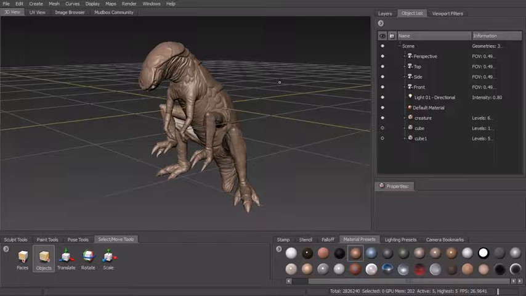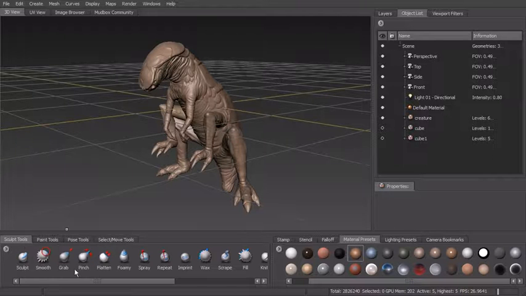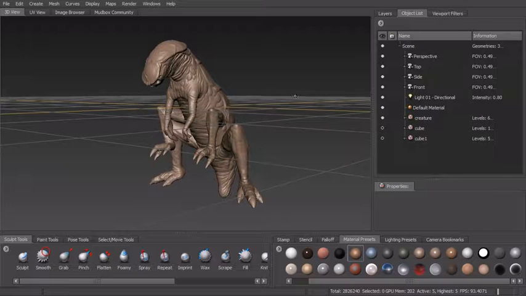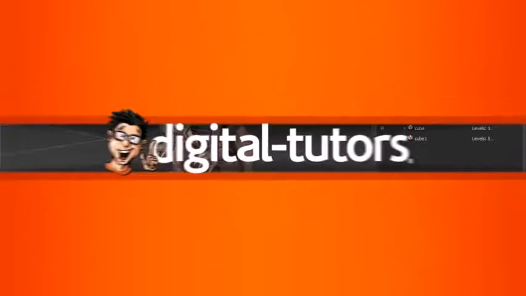Next, let's take a look at some of the basics of sculpting. So we'll look at some of the sculpt tools and how to work with some of the sculpting properties and fall-offs to get the look that we're going for. So we'll take a look at sculpting in the next lesson.